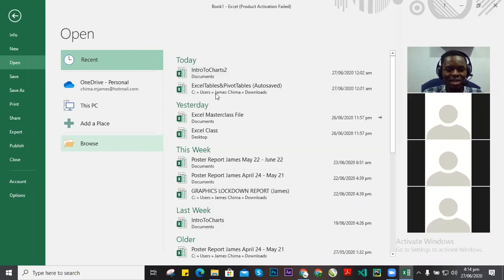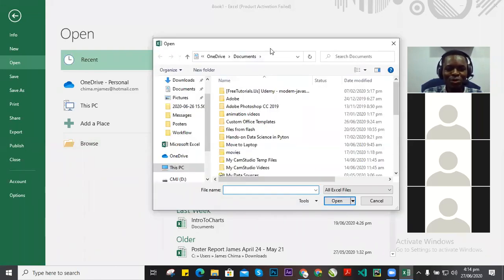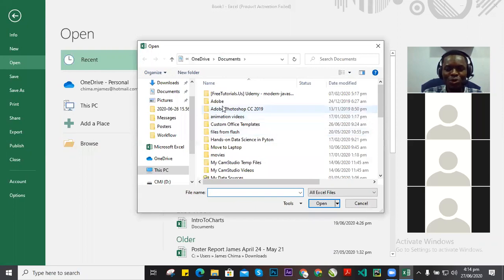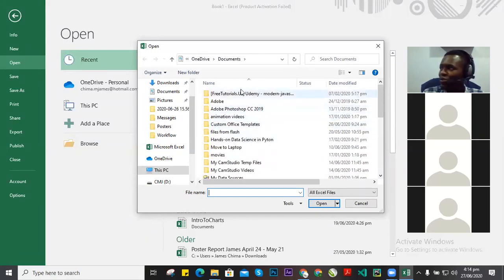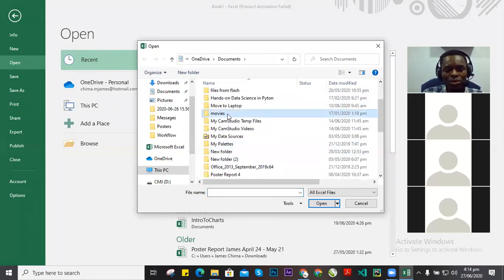Guys, these are recent files I've worked on. I want to believe you can see this part my mouse is running on. So these are recent files. But if you can't find the file you want to open here, you click on what? Browse. Now, once you click on browse, the computer will open its file system. Now, on the file system, you look for your file.